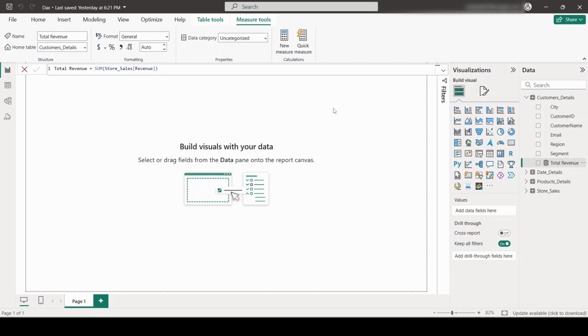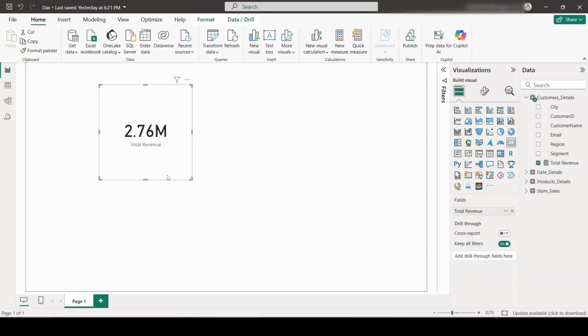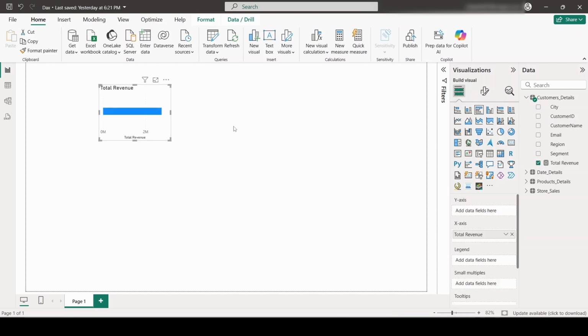So my total revenue measure is created, and I'll drop this measure inside the canvas. I'll change to card visual. Now you can see that we have the total revenue for all orders in our store. This is how we can use our sum function, and I can also use other visuals so that it shows the value in the visual.